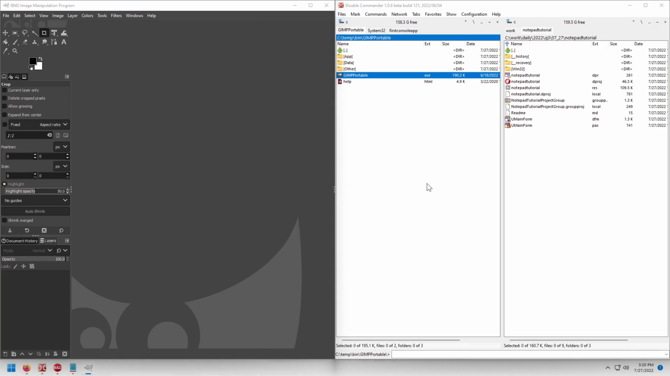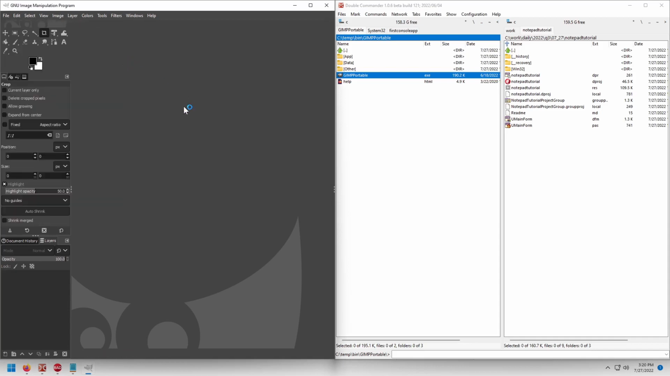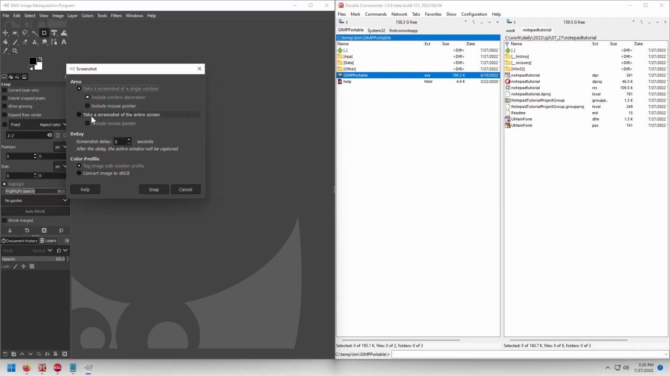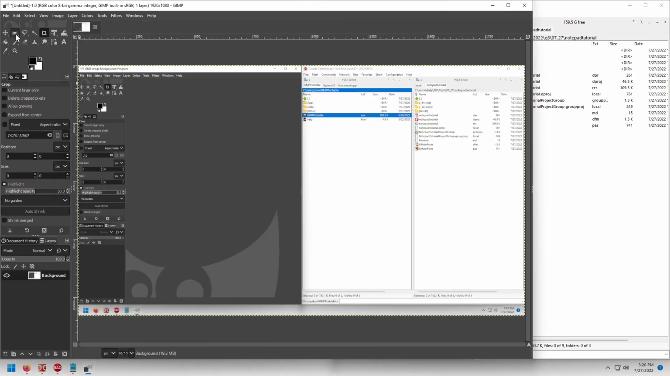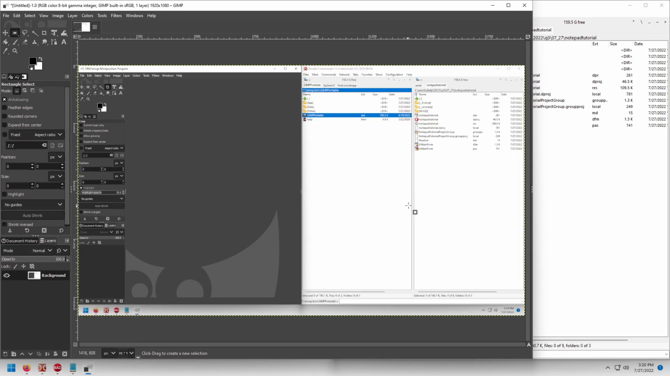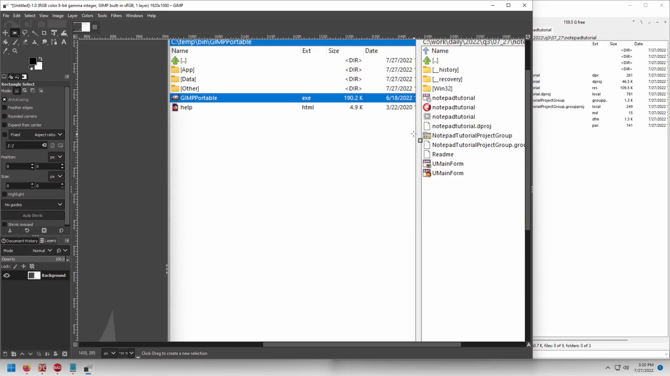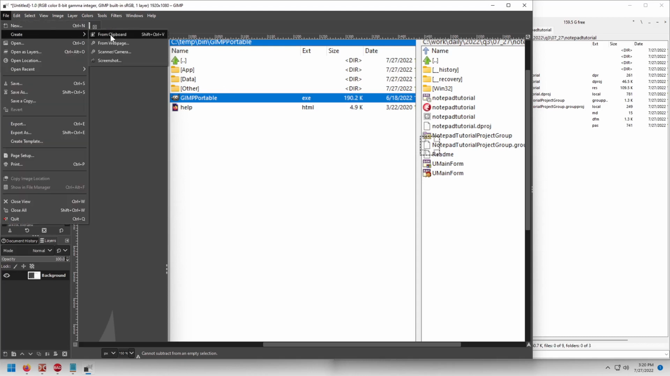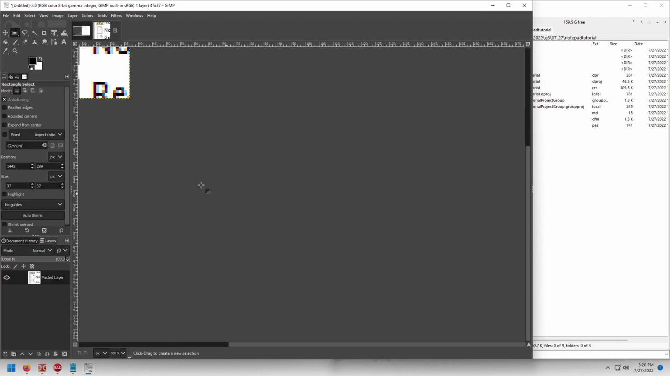Okay, let's do a print screen. Screenshot. The entire screen, go. Okay, select tool, control scroll to zoom. Select the, where are you? Select this thing, control C, edit, control shift D, create from clipboard, control scroll to zoom.